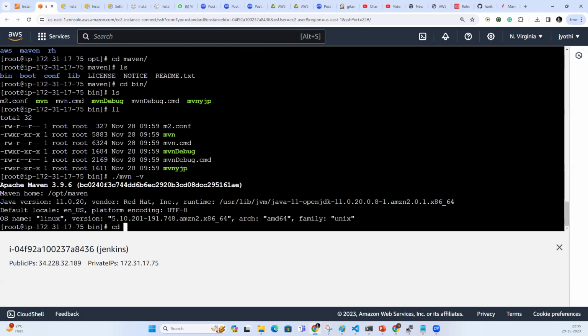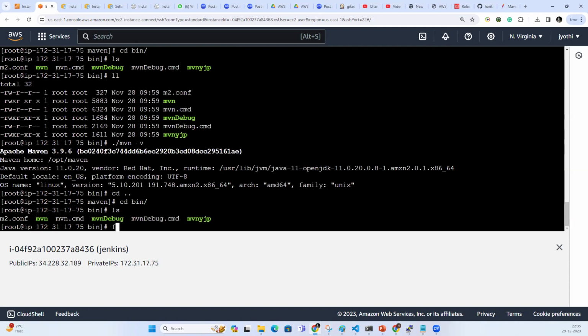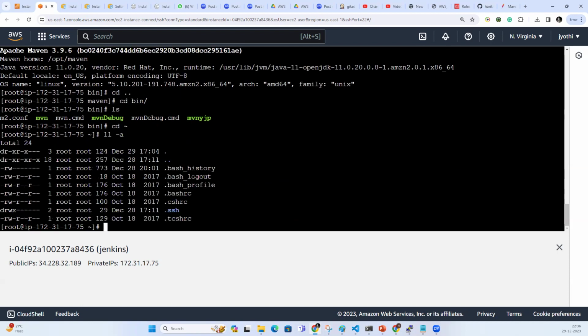Then set up the environment variables, Java home and M2 home. So go to the bash profile, vi .bash_profile. So we can set the M2 values.